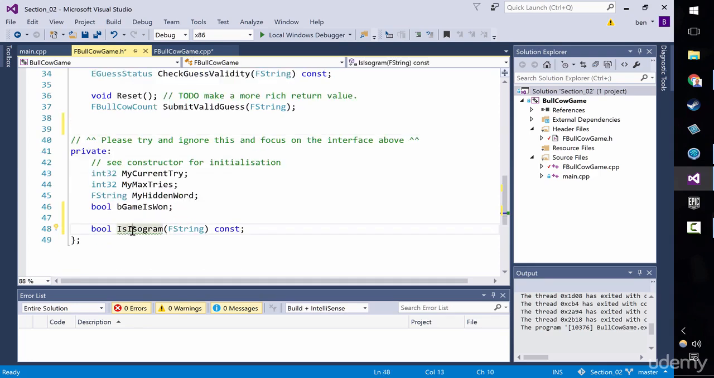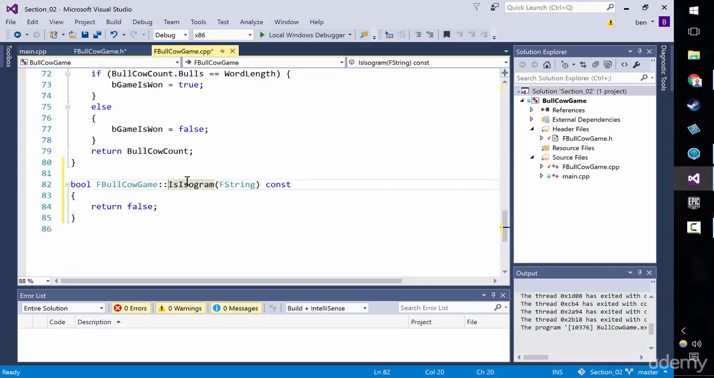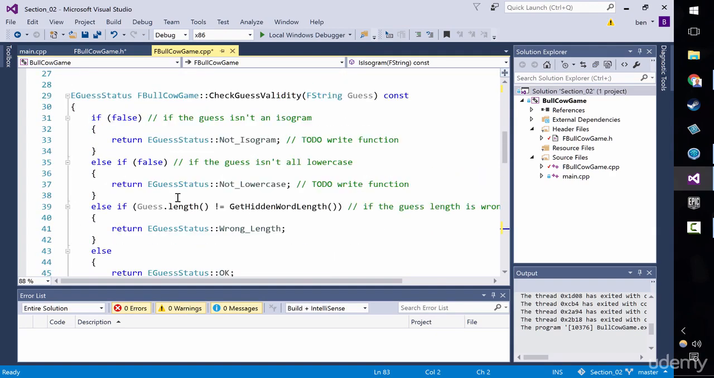So bool isIsogram. Let's go ahead and implement it. This is all revision for us. So that's in the C++ file, isIsogram. I said I wanted it to return true in the challenge slide, so let's do that. And the reason is that where we call it up here, we're going to say if not isIsogram.